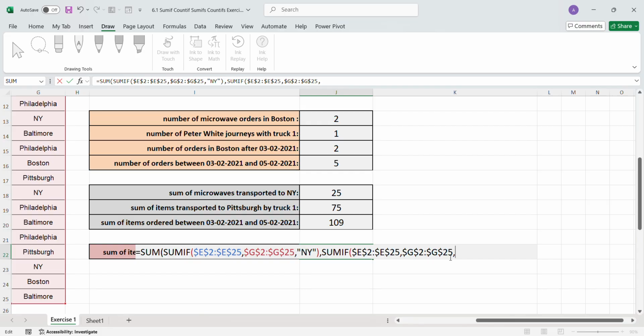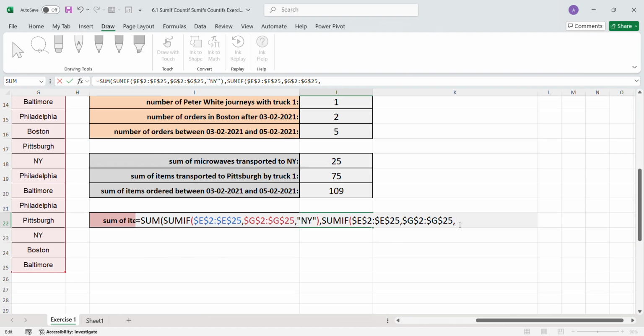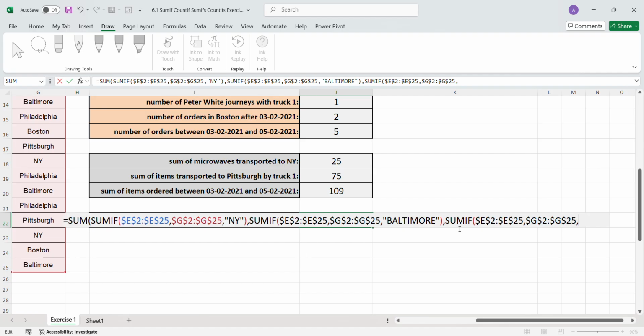Again the same formula will be there. I am copying from here, right? But this time what is the criteria? I have to just check the condition. I think right now I will write Baltimore. This is the spelling, Baltimore. I'll close it. Again I'll say comma. Again I'll be using the sumif function.